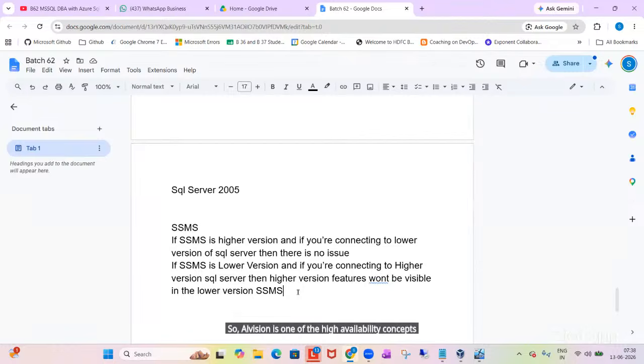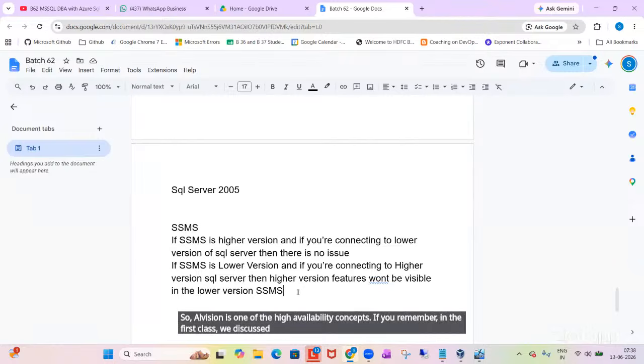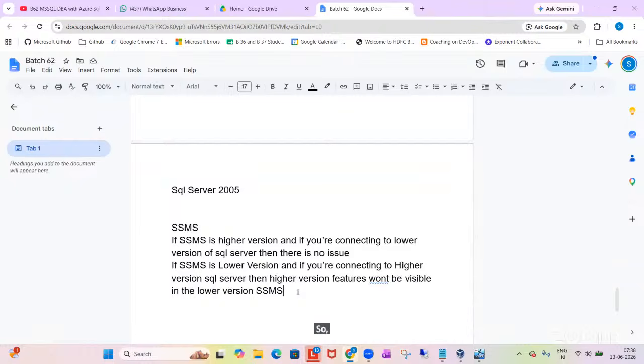If you remember in the first class, we discussed 5 high availability concepts: log shipping, mirroring, replication, clustering, always on. So always on was introduced in 2012. If you are using SSMS, imagine 2008 SSMS, in 2008 SSMS you can connect to 2012, 2016 also, right? Because in any version of SSMS, you can connect to any version of instance.